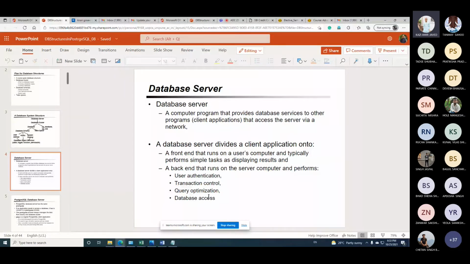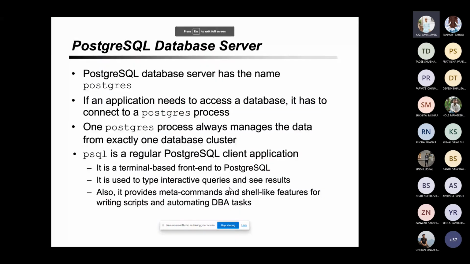Okay, so let me move to the next. Now, what does that database server do? The database server has the name Postgres. Earlier it used to have some other name, but right now, no matter which version you have, it has this name. If an application needs access to the database, it has to connect with the Postgres process. One Postgres process always manages the data from exactly one database cluster. We already talked about it in the description: one cluster, one server instance is managed.